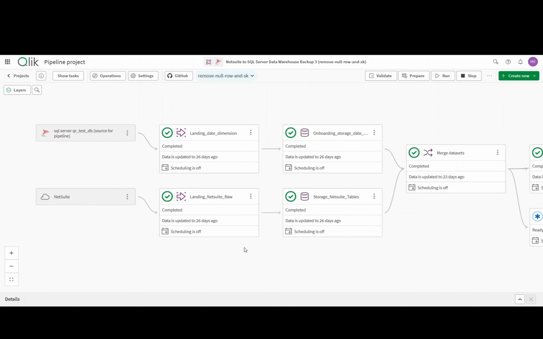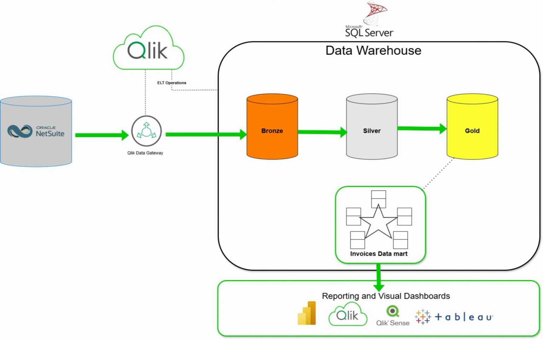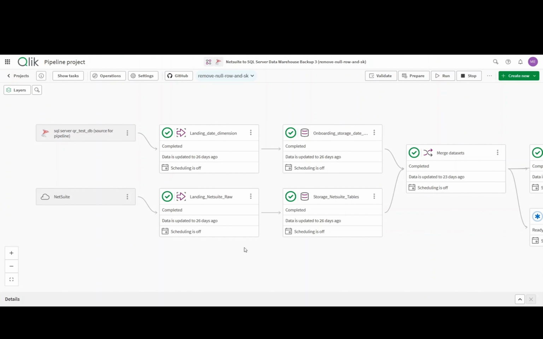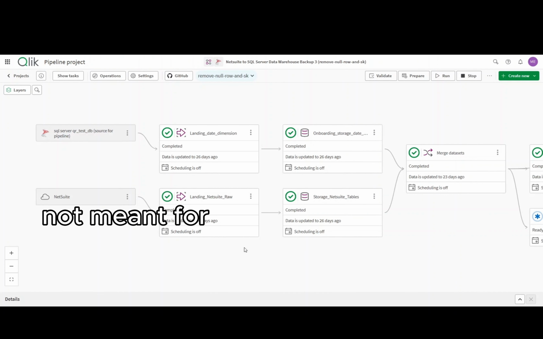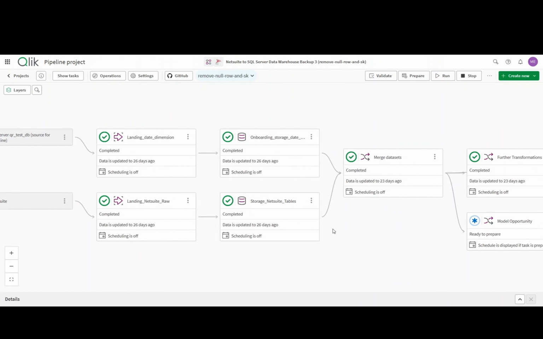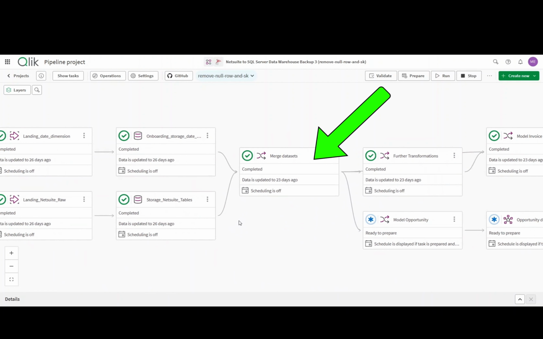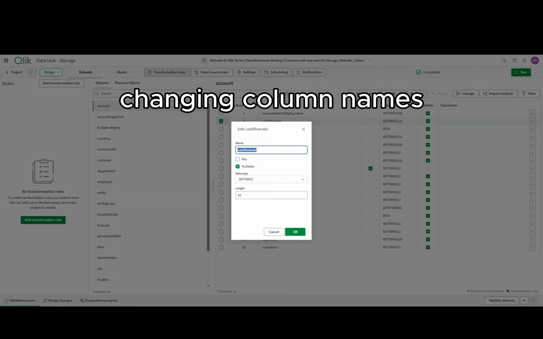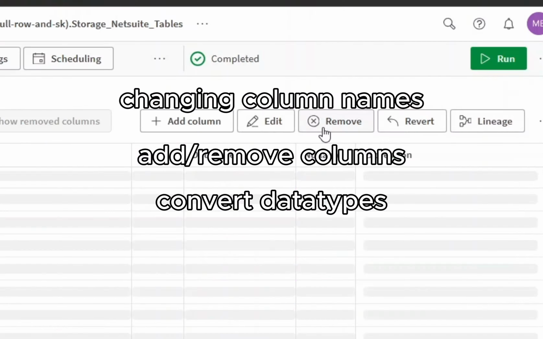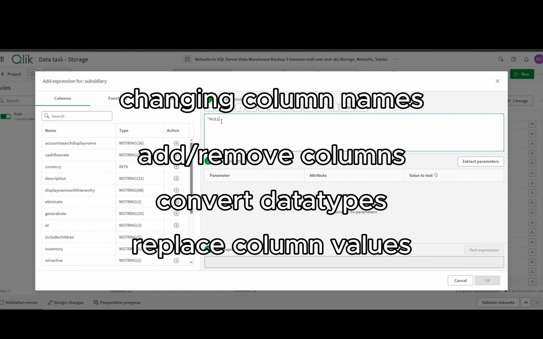Moving on, we have the storage task. In terms of the medallion data warehouse architecture, the storage task is still very much in bronze layer territory. However, both the landing task and the storage task allow you to perform light transformations on your datasets. They are not meant for heavy transformations. That's the purpose of something called a transform task, which I will talk about later. The light transformations for the storage task and landing tasks include changing column names, adding or removing columns, converting data types, and replacing column values.